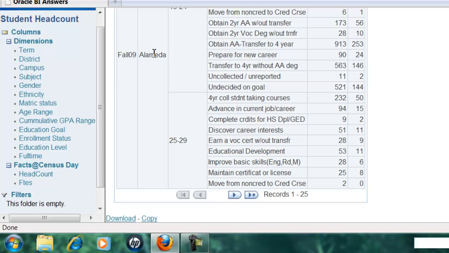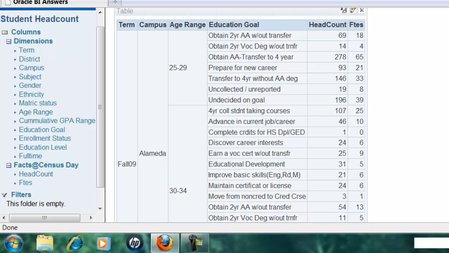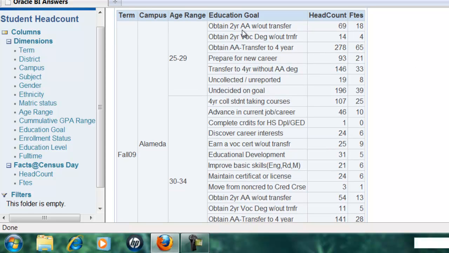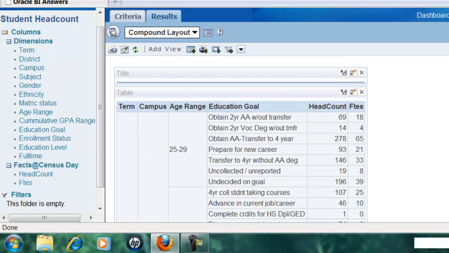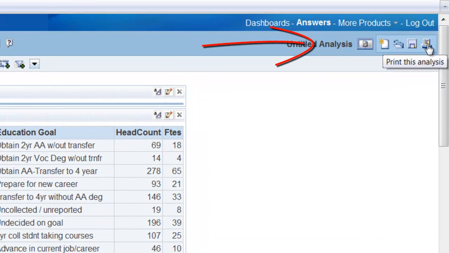Fall 2009, College of Alameda, and so on. And I can use these buttons down here to go to the next page. And this is an interesting query because it actually shows you the educational goals for each age group. So when you've created a query that gives you the information that you want, you can print the query simply by clicking on the Print This Analysis button here at the top right hand corner.